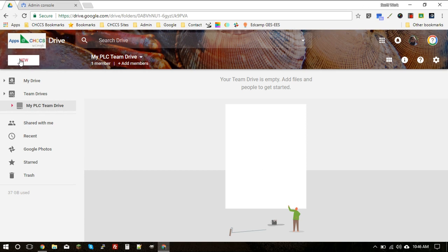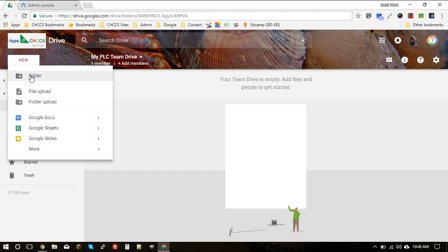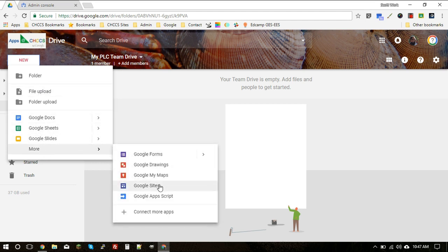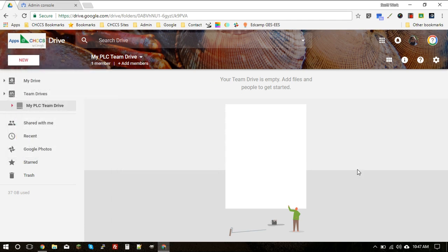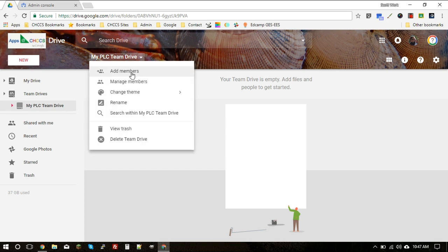So anything that we create using this new button, folders, file uploads, folder uploads, any of the Google Docs, or even a new Google site, will become part of this Team Drive and will be owned by the Team Drive. You'll also notice up here that you get a little menu that tells you how many members you have in the drive. It gives you a link to add members. Additionally, there's a drop down here that allows you to manage members, change even the theme of the drive, rename it, or you can delete it altogether if you have full access to it.